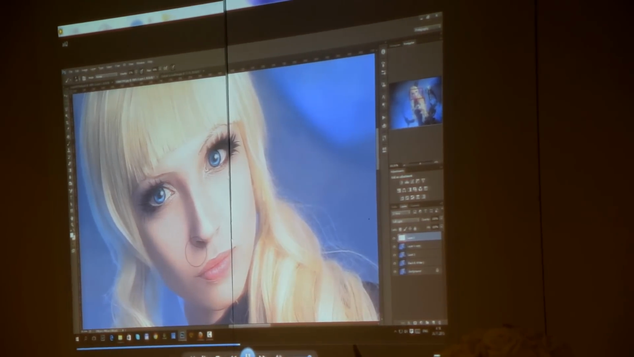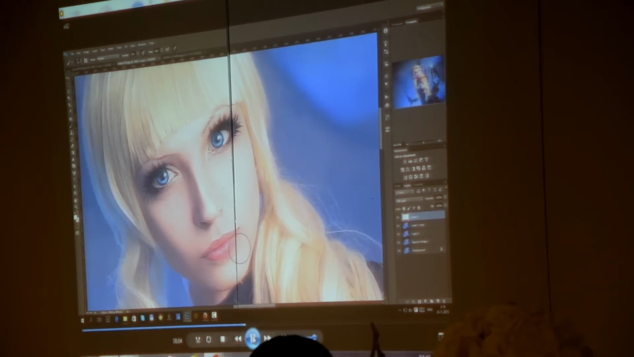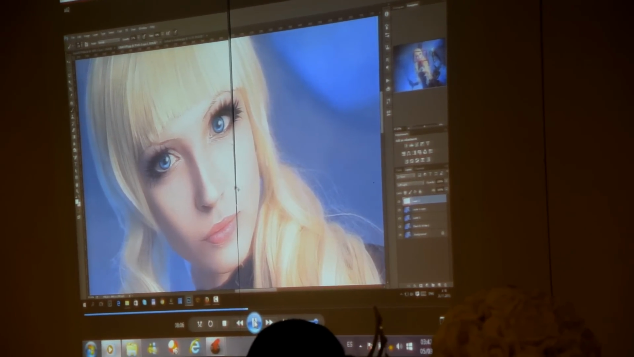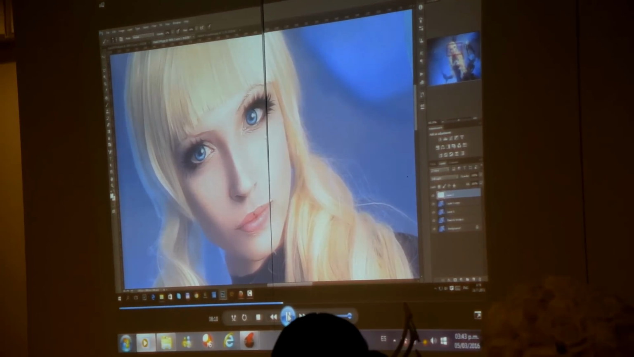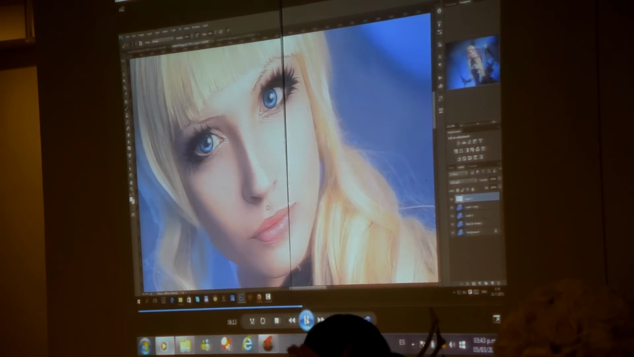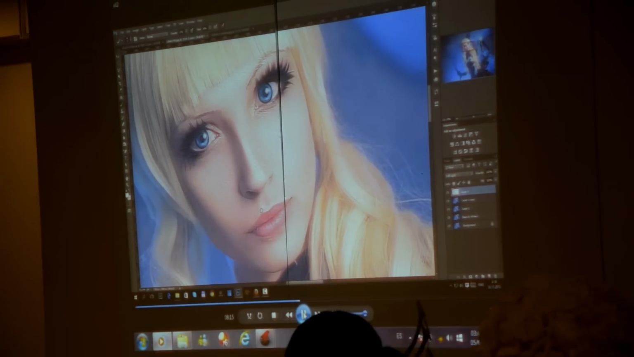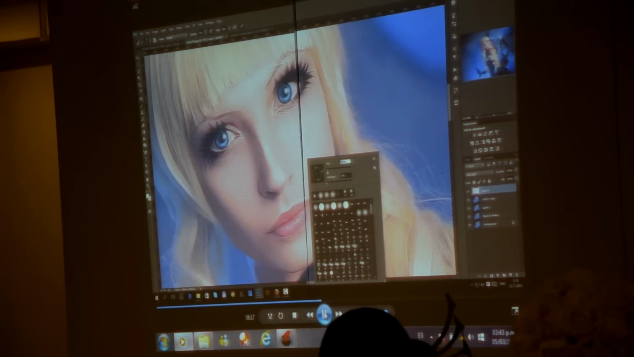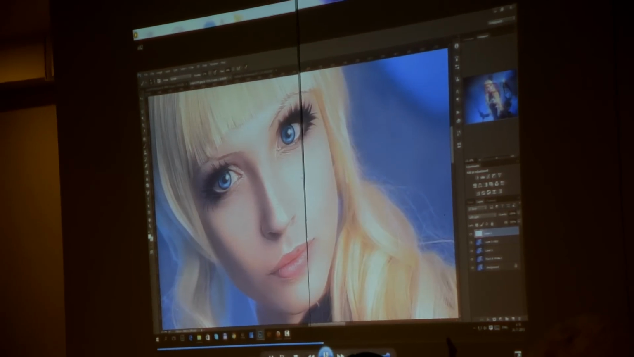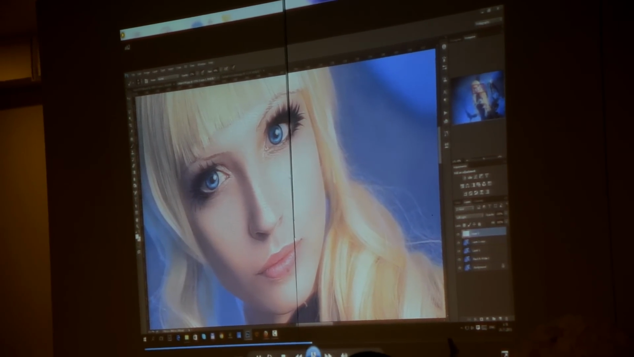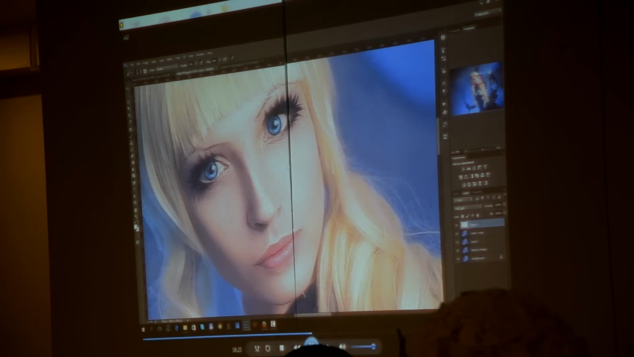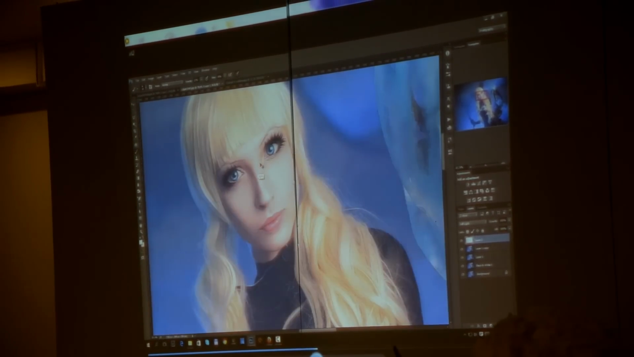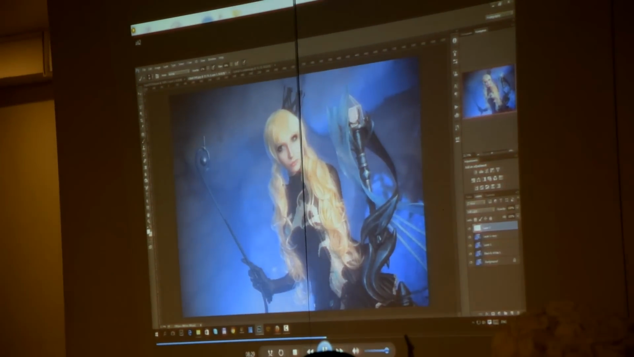Y eso ayuda a hacer que se vea más derecha. Also you need to understand how light falls on your face. So the most light falls on your forehead and cheeks and nose. Ok, dicen, es muy importante que tomen en consideración el volumen de la cara.